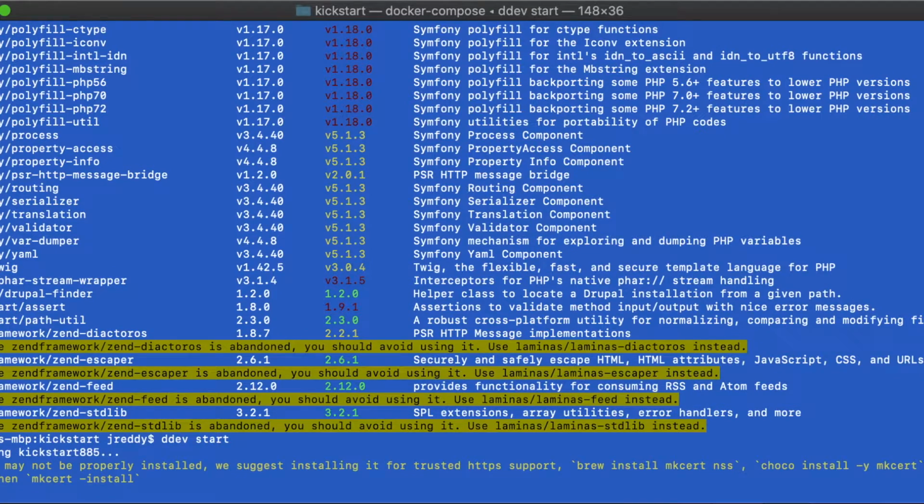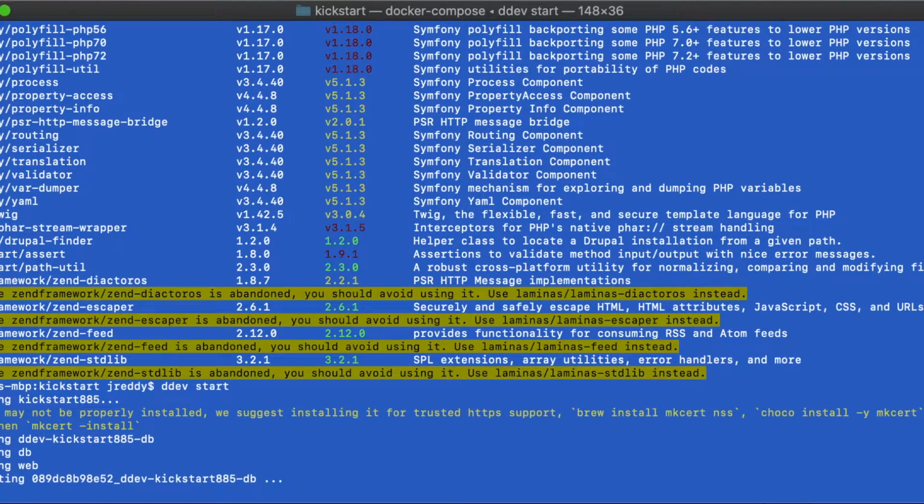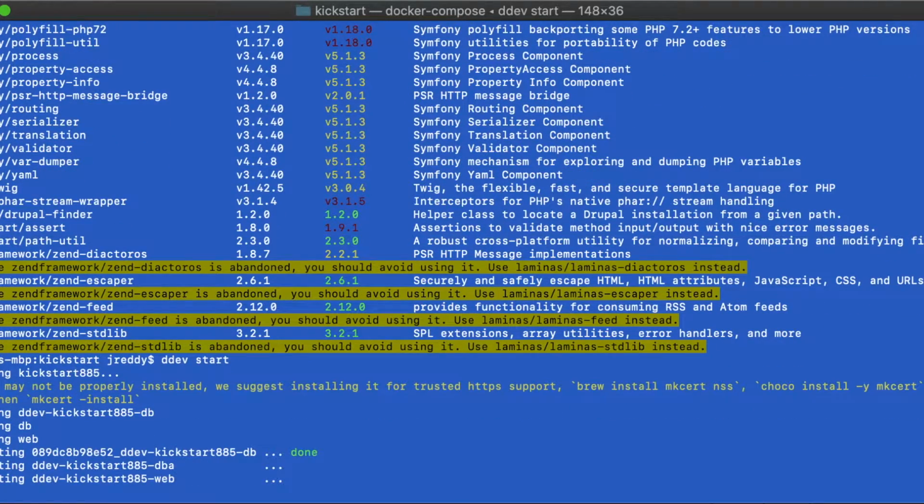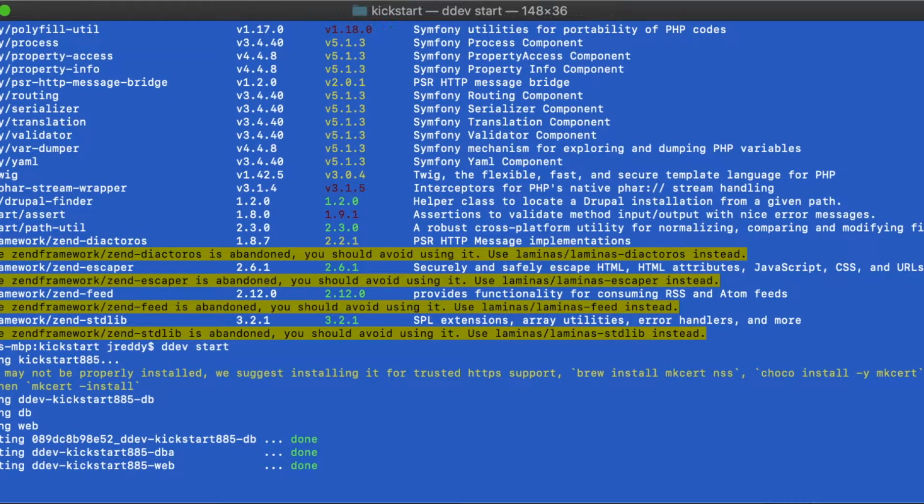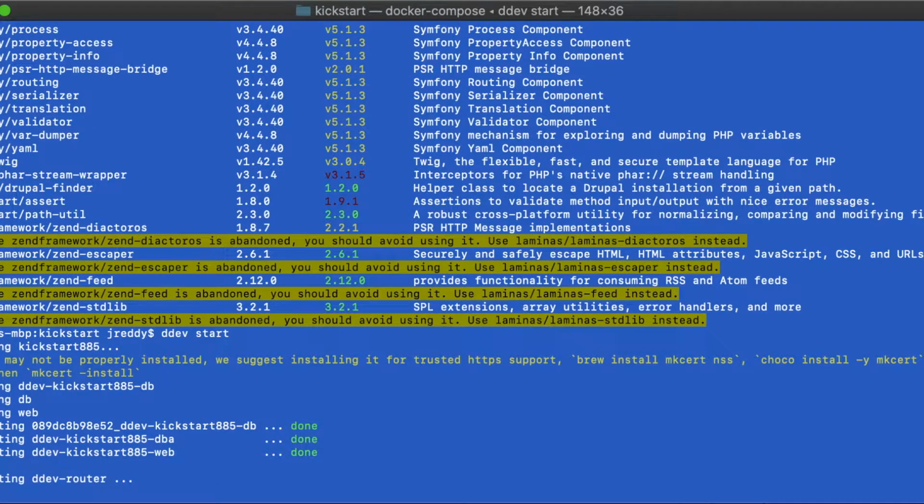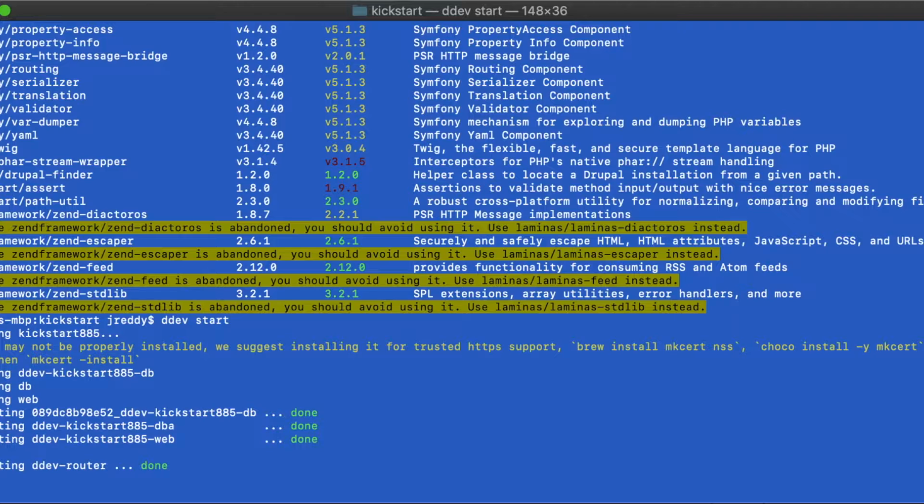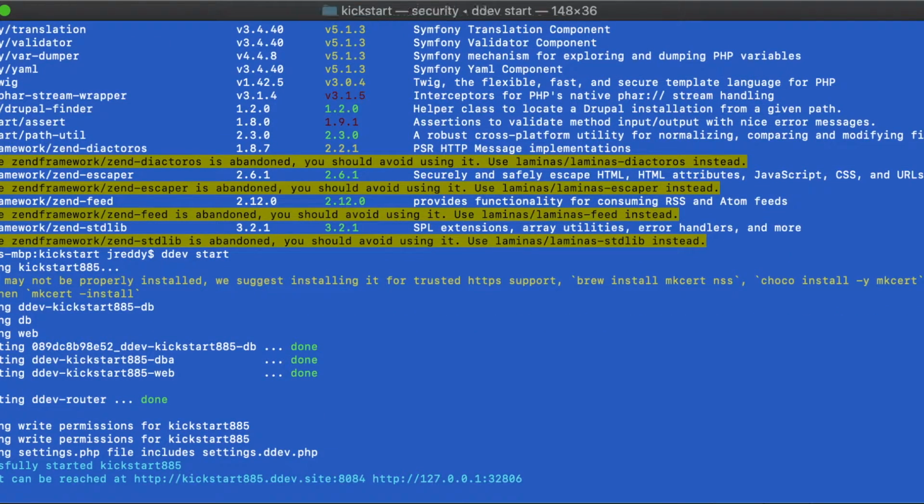So here I'm starting my local stack. I use ddev often, and it allows me to run the Docker instances on my machine. So right now it's starting the router. So there it is. You can open this in your browser, and let's take a look and see how that looks.